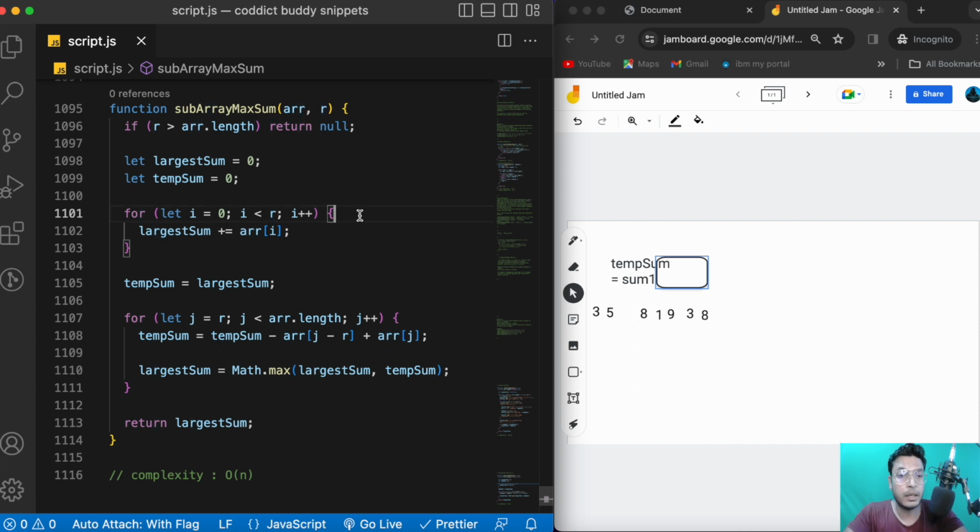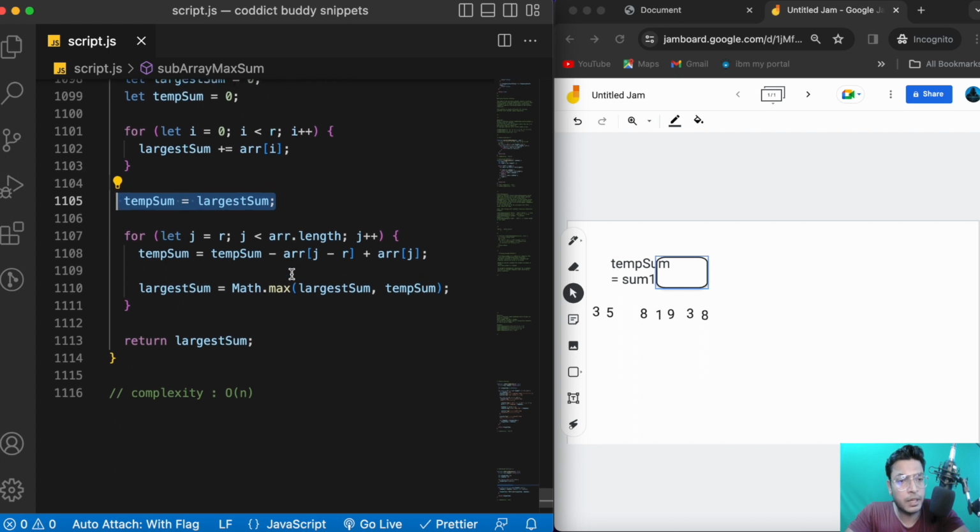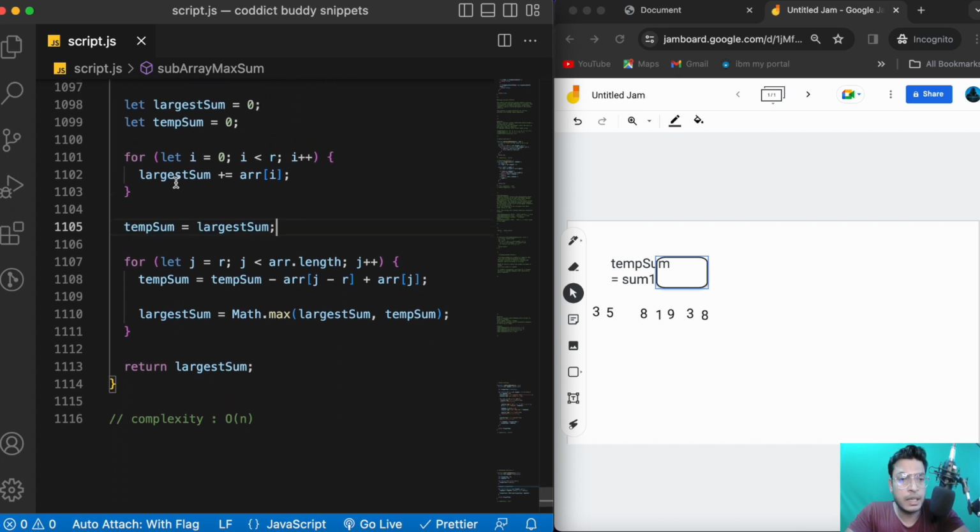So I hope this is clear now. Then we'll sum up all the numbers and we will store it basically in the largest sum, and then we'll store it in the temp sum as well. So we'll consider this is the largest sum and we are storing it in the temp sum.